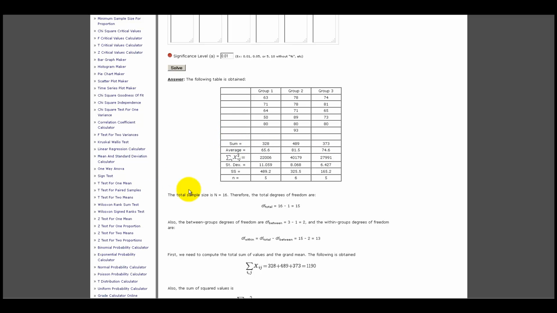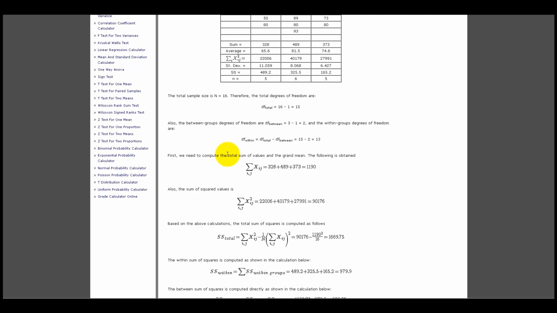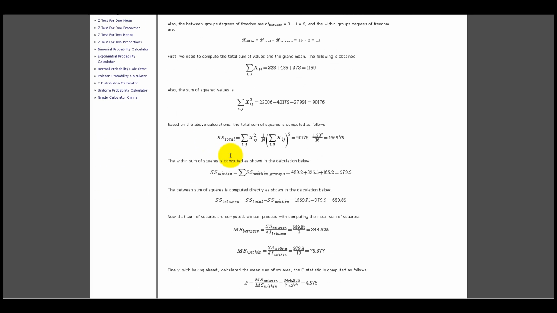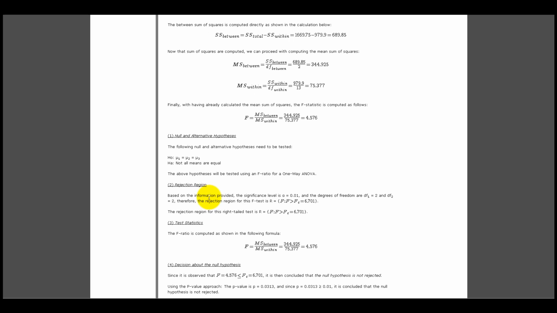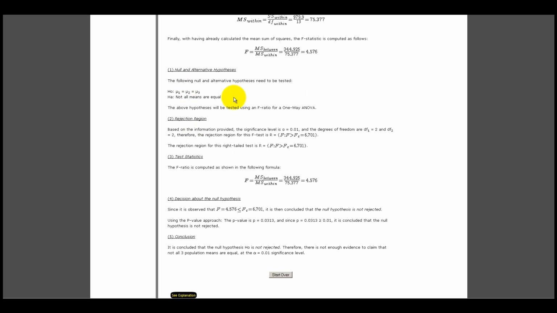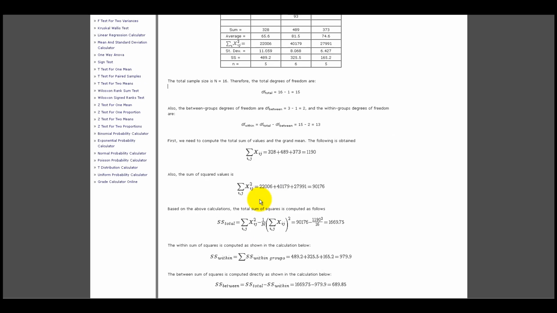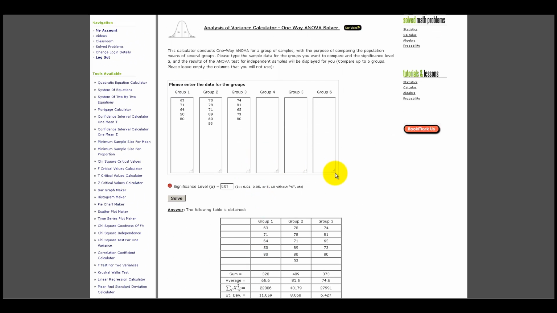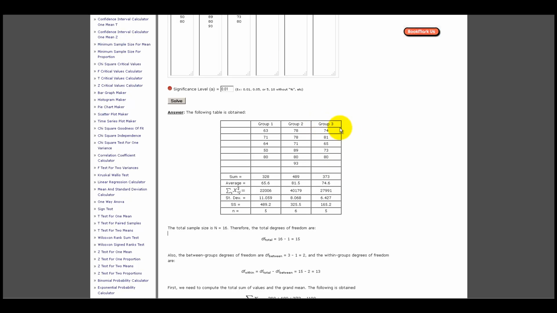you have all the calculations that you need. If you do this by hand, it's going to take you quite a while to do it, but here you have a completely detailed summarized account of all the elements you need: the total sum of squares, the within sum of squares, the between sum of squares, the mean squares, and the F ratio. You have the null and alternative hypothesis, you have the rejection region, then you have the test statistics, you have the decision, the conclusion, everything you may want to know about this ANOVA example.